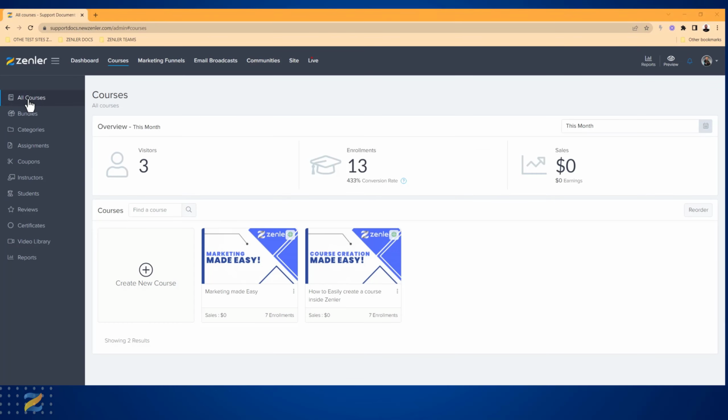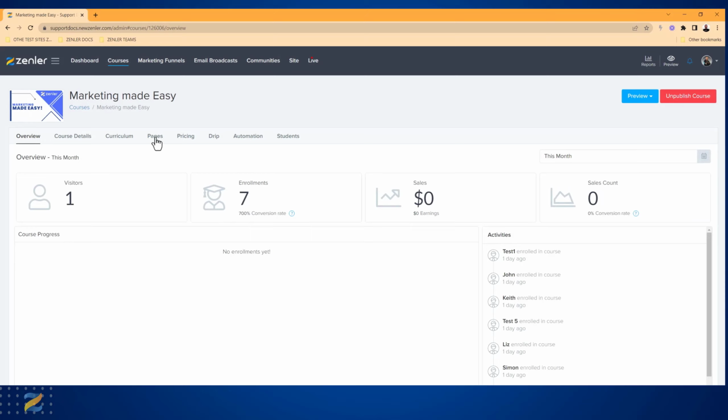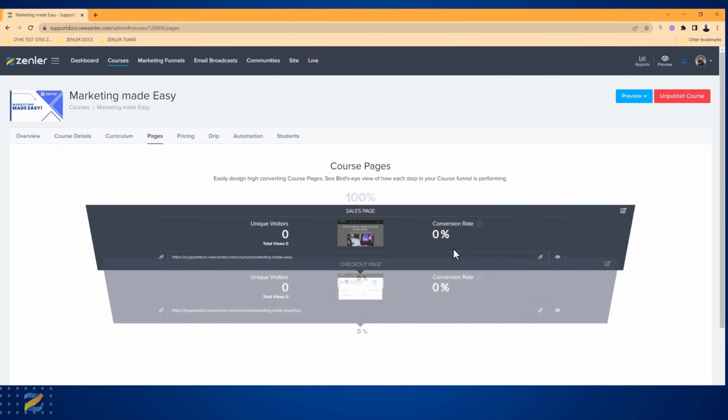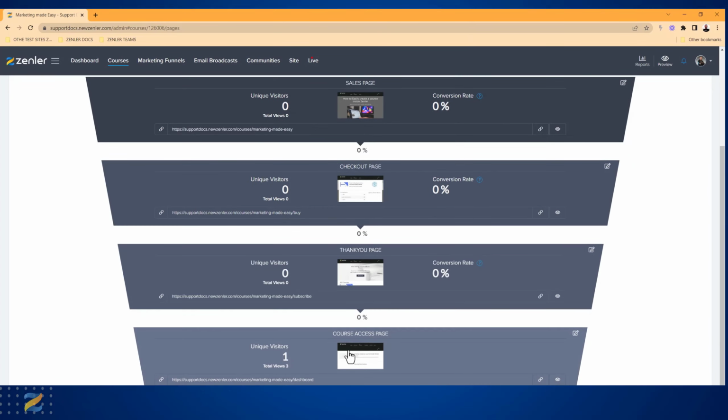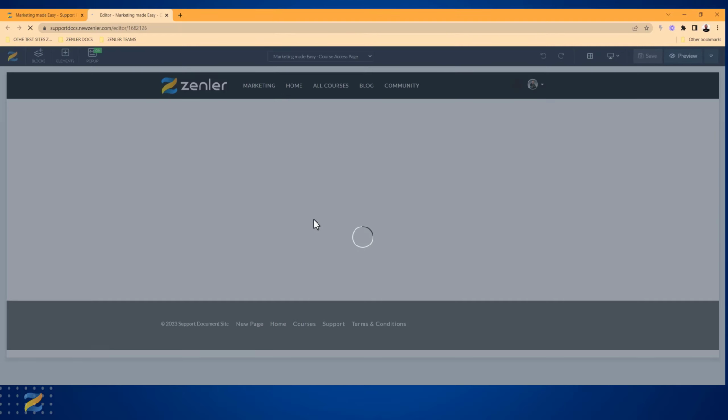Okay, so I'm in the admin dashboard and I'm in courses. So I'm going to jump into one of these courses and just remove and re-add this block in. Now the review block is normally held on the course access page, because that's the page that the students will be taking the course in. So I'm going to click edit to this page, and you're going to see that I already have the review block in there, but I'm going to remove it and I'm just going to re-add it, just so that you can see how to remove it and how to add that block back into Zenler itself.